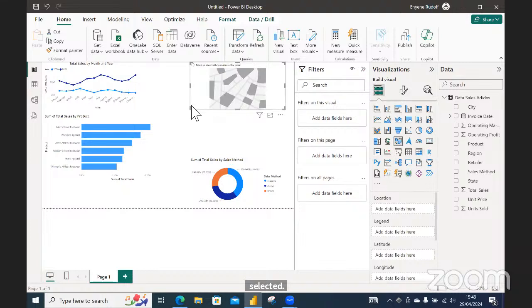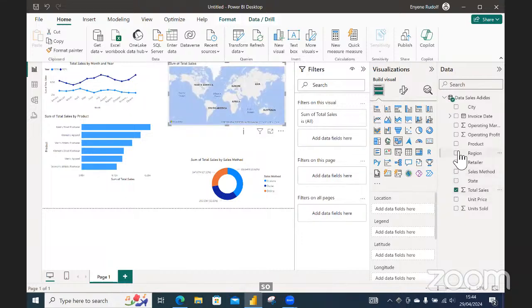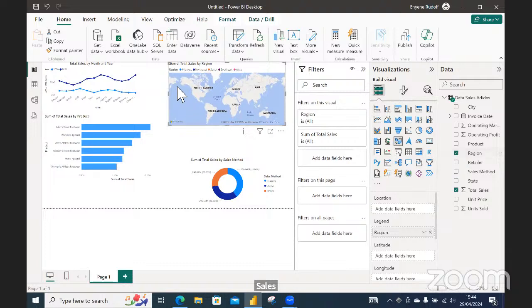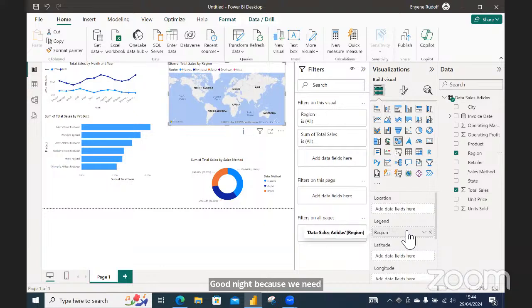All right, so we're going to want to have a view of the total sales per region. Okay, so we'll just total sales per region, right? We have our legends, but we do not have highlighted because we need to specify the location, right?